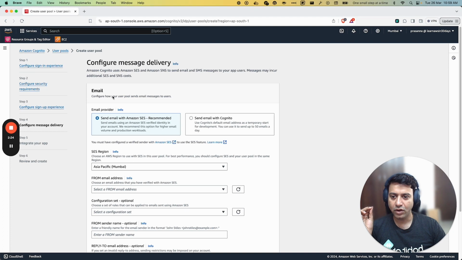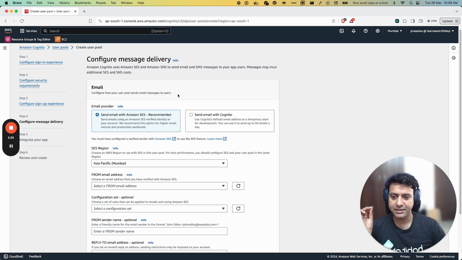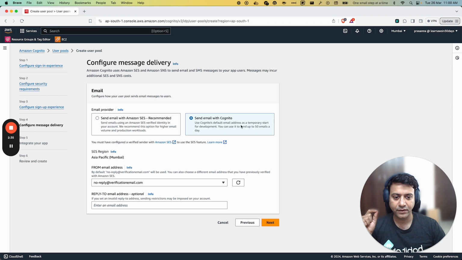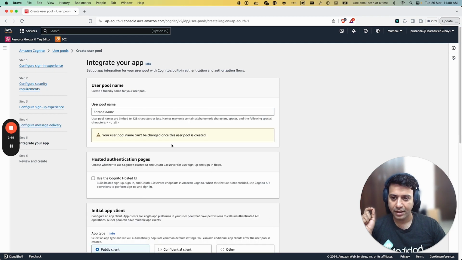And then we'll configure the email things. So send email with Amazon SES. Maybe in future we'll see about the SES service, but as of now we are going to go with the Cognito itself because it's easy to set up, and we can send 50 emails per day, and it's going to come from no-reply at verification email. So this is also fine. Cool. Now we came to the last piece.